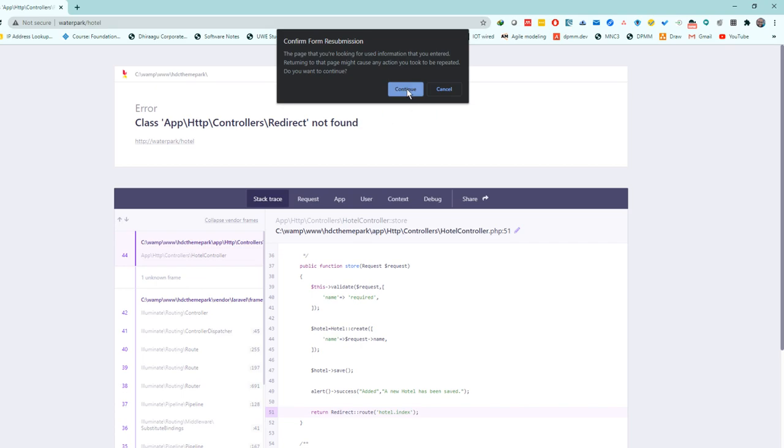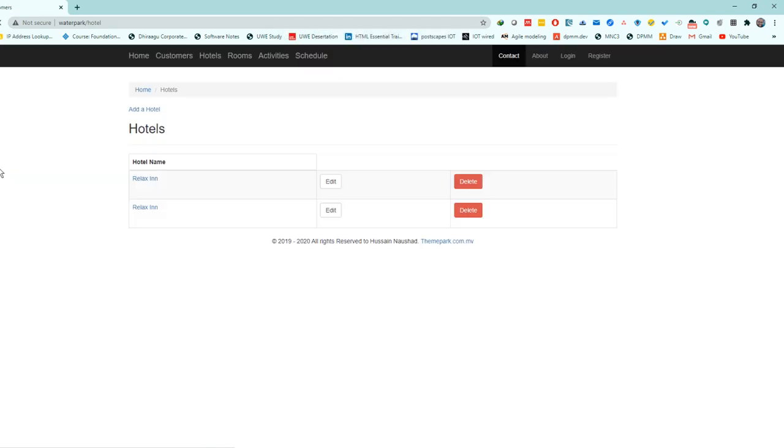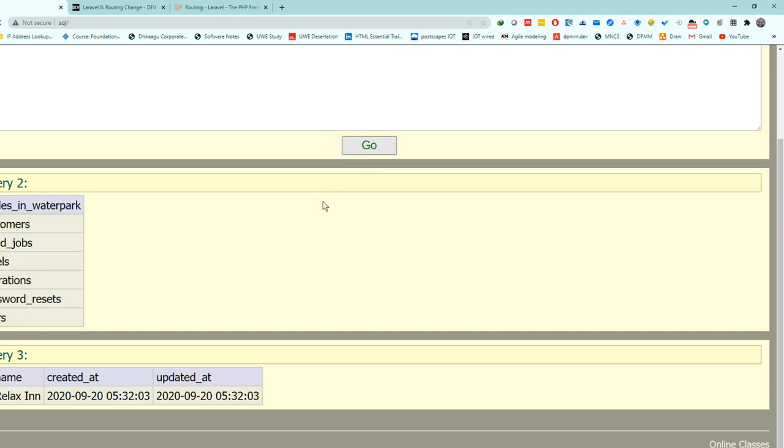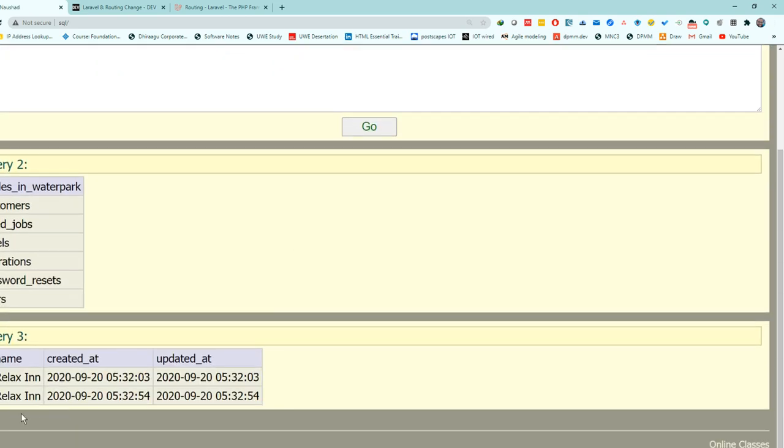So if you refresh again, maybe it will add the hotel twice. You see, it's already there twice. So this is a problem, and we can solve the problem. See here, now there will be two hotels with the same name, relaxing, relaxing. So this is something we can solve immediately.